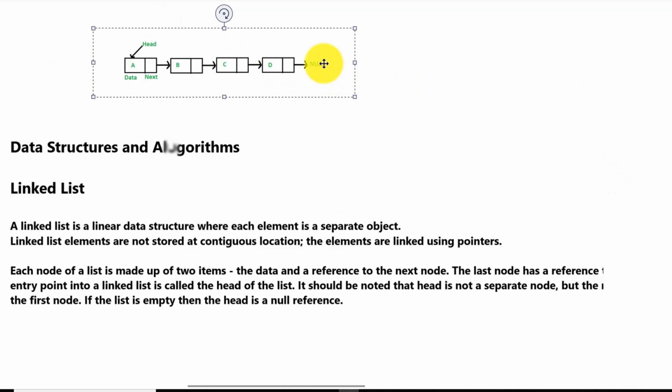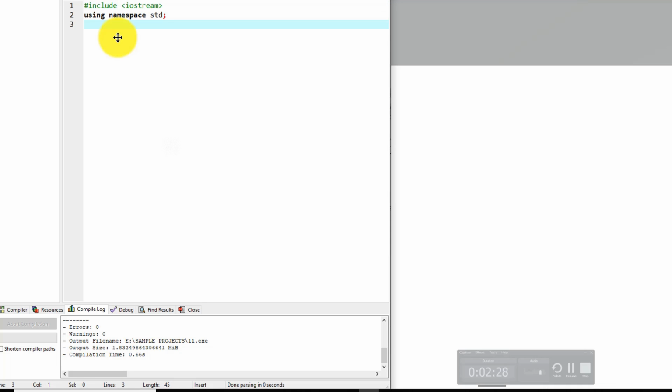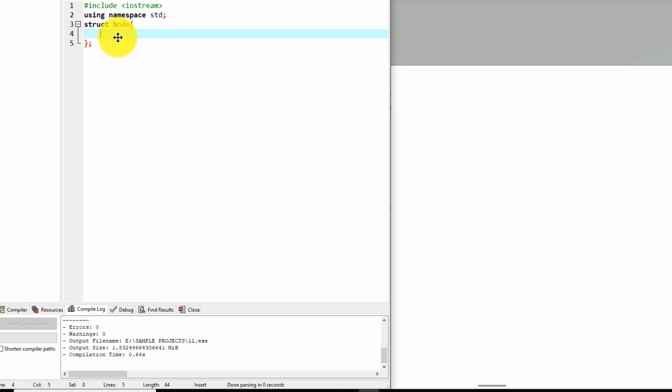Now let's move on to the implementation part. So now let's start our coding. I will put the header files. You can pause the video and try practicing on your own so that you can have a better understanding. Now I'll make the structure definition. So now I made the structure definition.